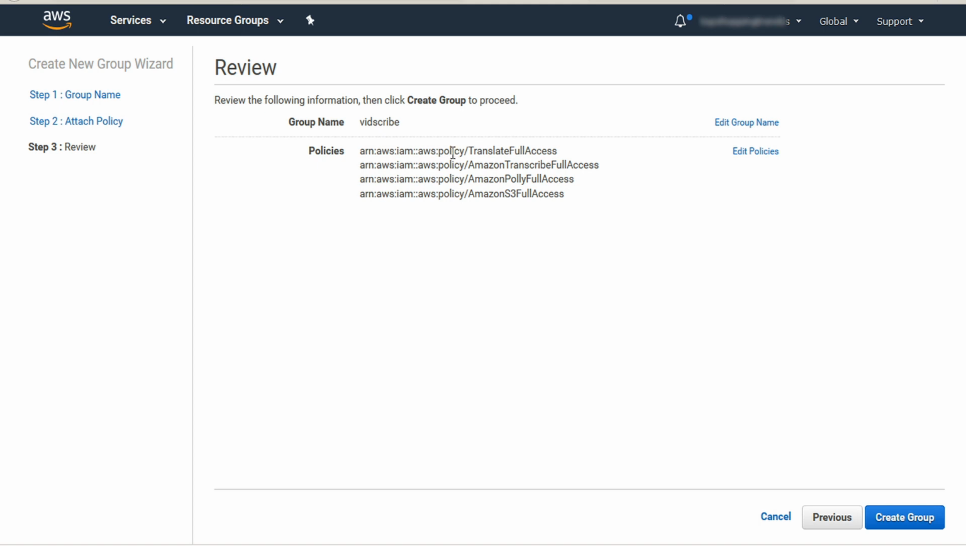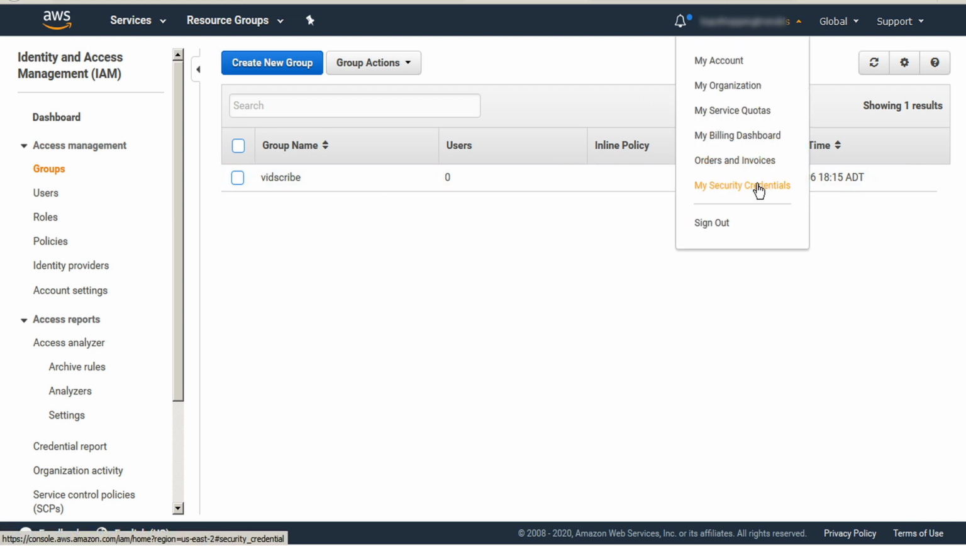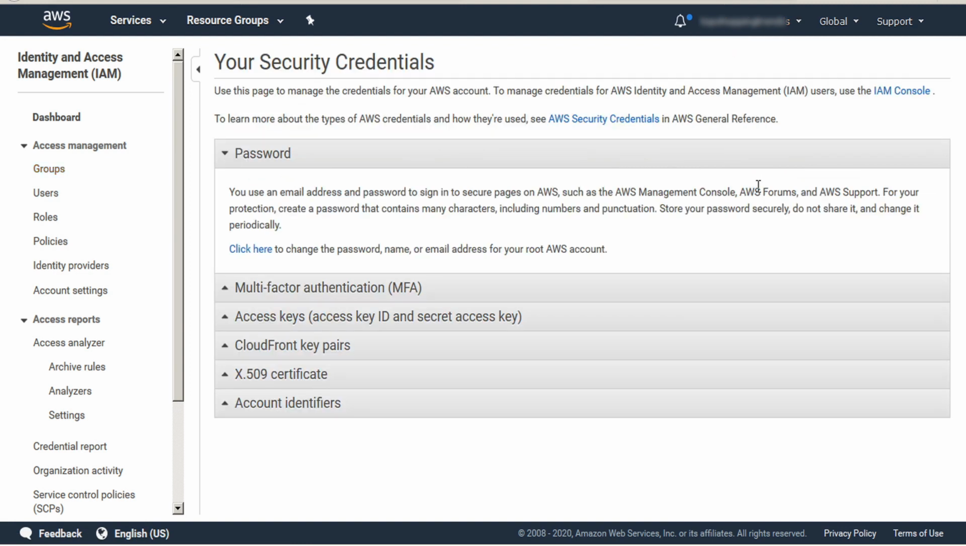Here we can review the policies that we've attached: Translate full access, Transcribe full access, Polly full access, and S3 full access. If you've missed any, just edit the policies to add more. Otherwise, you can go ahead and create the group. Now that we have a group created, let's go back to the top drop-down menu and head back to My Security Credentials.